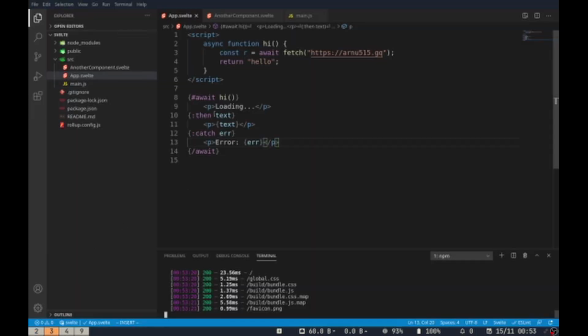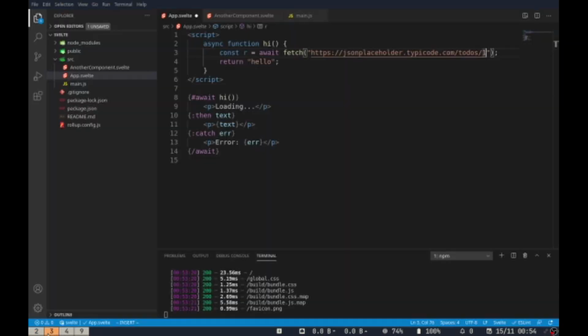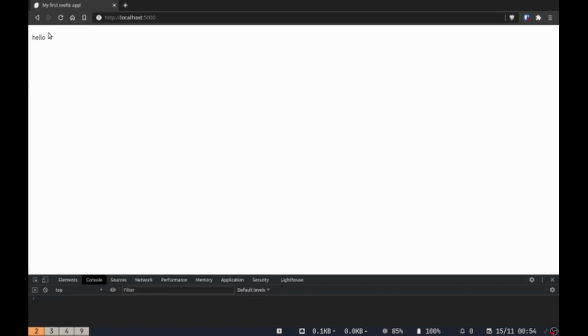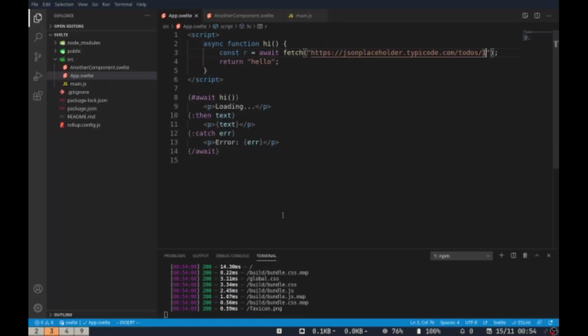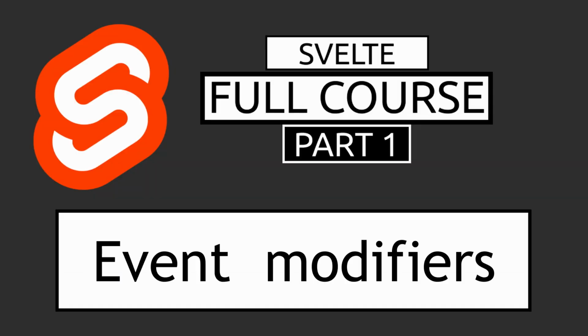So if the promise succeeds, for example, alright, I have a JSON placeholder URL copied to my clipboard, and if I just do that, come back over here, let this refresh. No, it didn't save, that's why it didn't refresh. And anyway, we get the text back. So you can see that's how promises work, and you can see loading flashes for a bit there. So that's how the await block works.